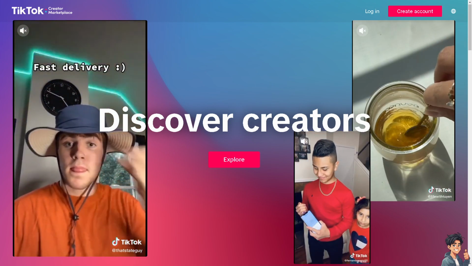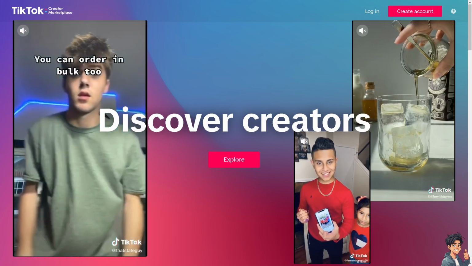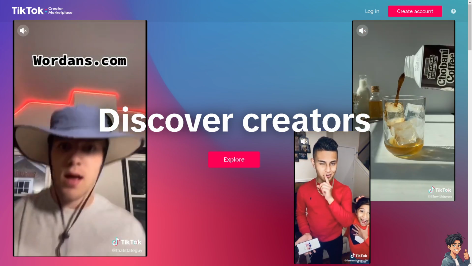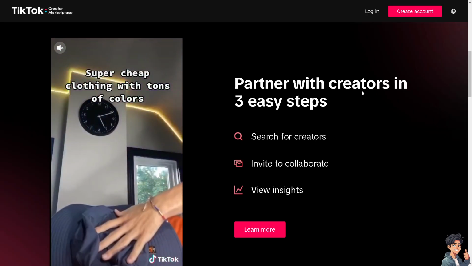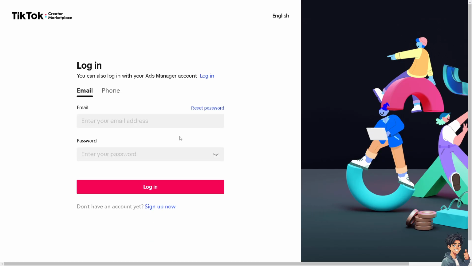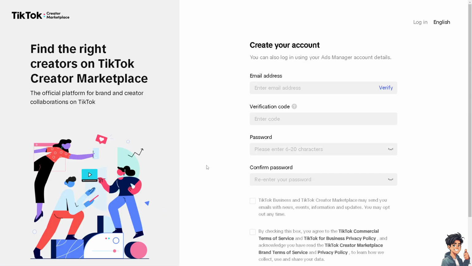In today's video, we are going to show you how to make your TikTok account public. Let's begin. Now, the first thing you need to do is to log in using your credentials. If this is your first time on TikTok, click the sign up option. And from here, just follow the on-screen instructions and you're good to go.